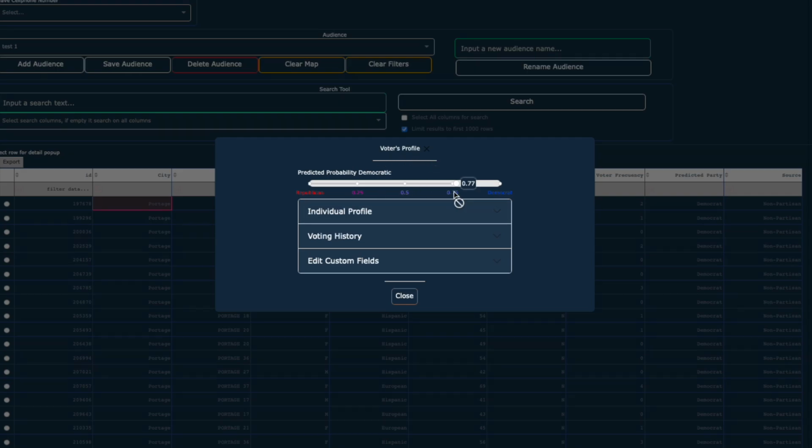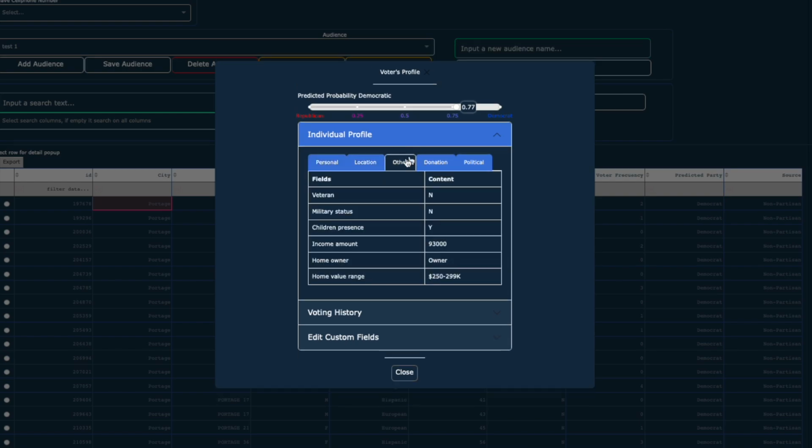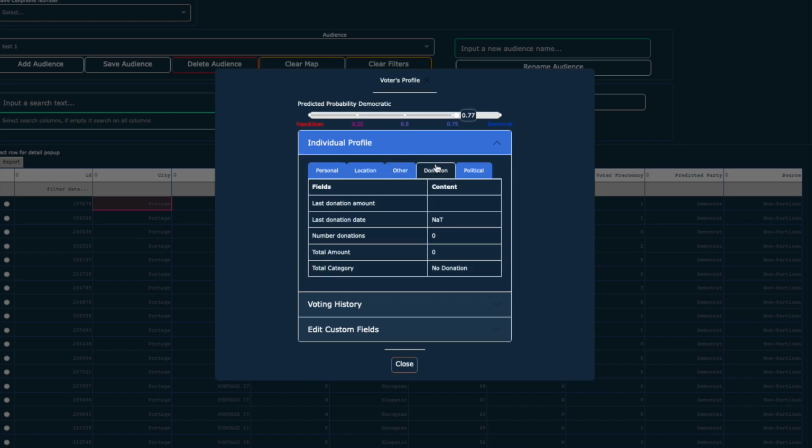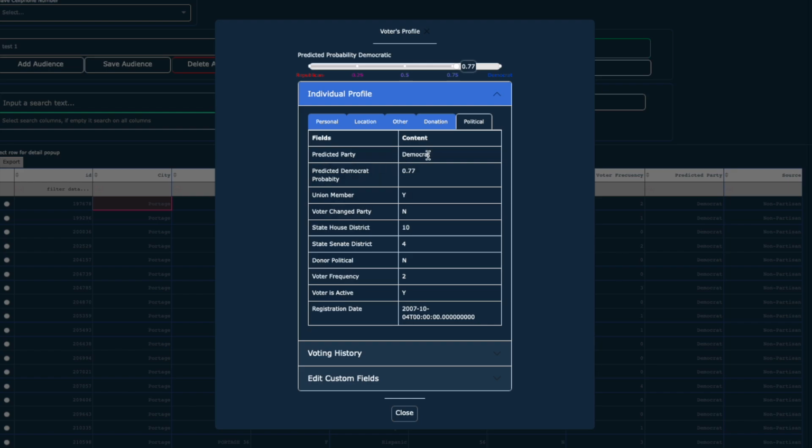So there's the voter's profile, where they score on our scoring spectrum. Some personal information, location information, and other information. This tells us whether or not a person is a veteran, their military status, do they have a child in the house, some income variables. Donation, this is a history of a person's donations, how much they've given, most recent donation, number of donations, the total amount. Their political information, this tells us what their party, their score, also if we have an ID for them as a union member, have they changed parties recently?